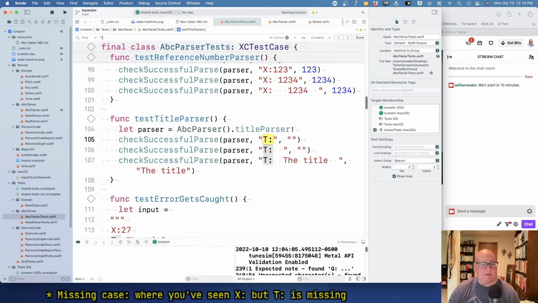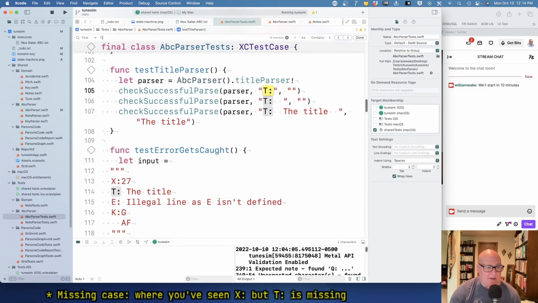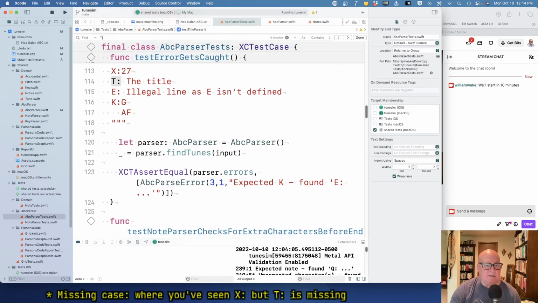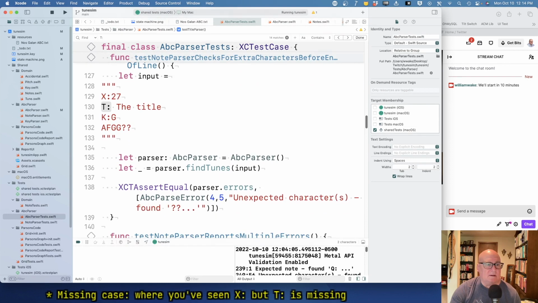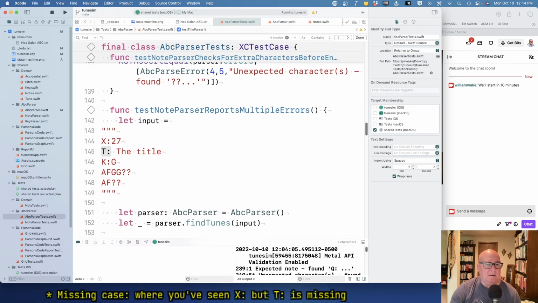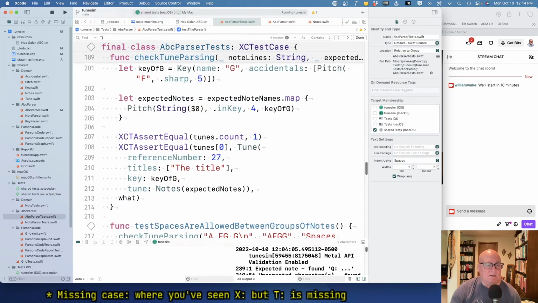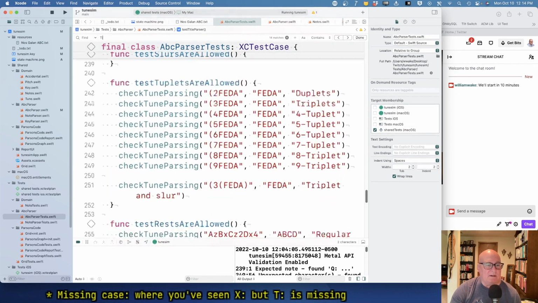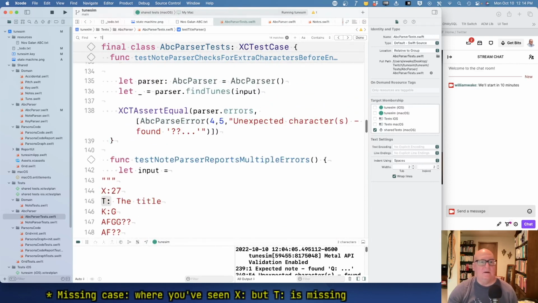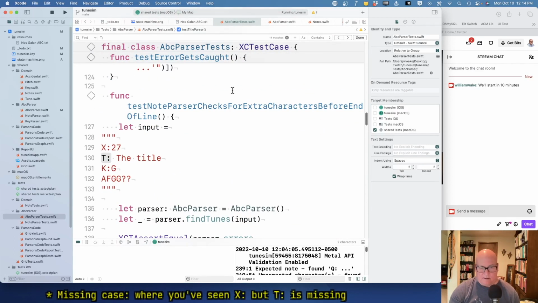Check successful parse, T colon. Check errors get caught, T title. Well, we should probably find one with... I think we should put that case in. I don't think we have it here. Okay, let's do that. Let's make sure everything runs, and then we can push what we have and then do that. Getting sloppy.